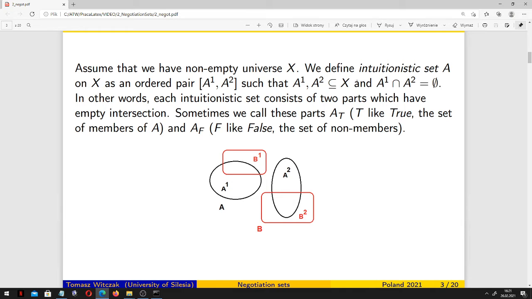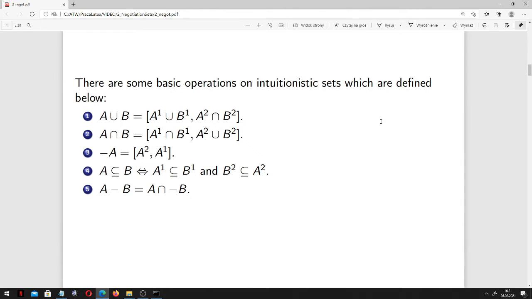Sometimes we call these parts AT and AF. T like true, this is the set of members of A, and F like false, the set of non-members. Here are some basic operations on intuitionistic sets, which are defined in the following manner. As you can see, union of two intuitionistic sets is a new intuitionistic set, such that on the left side we have union of A1 and B1, and on the right side we have intersection of A2 and B2.